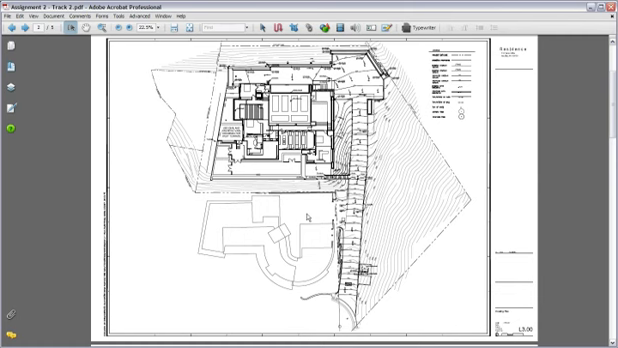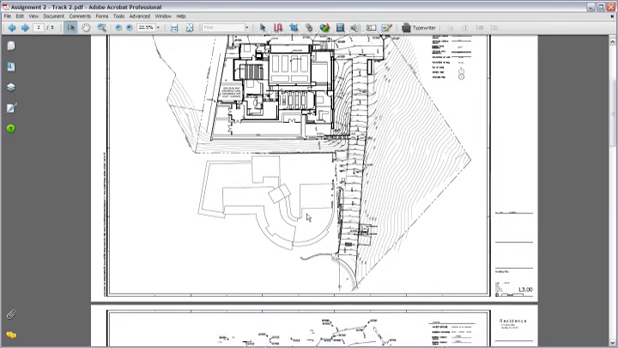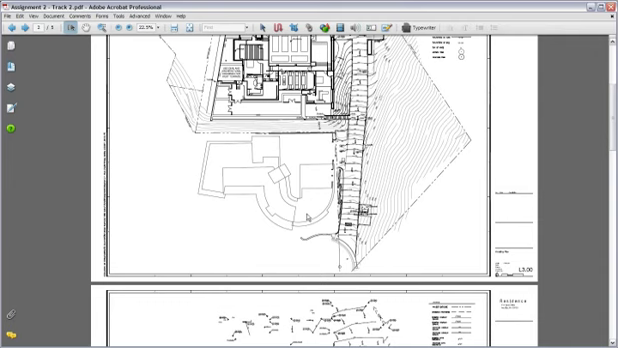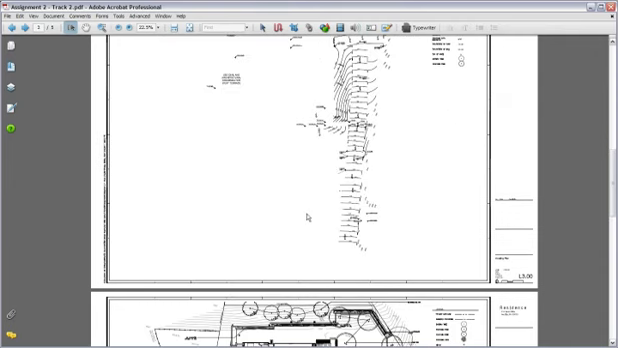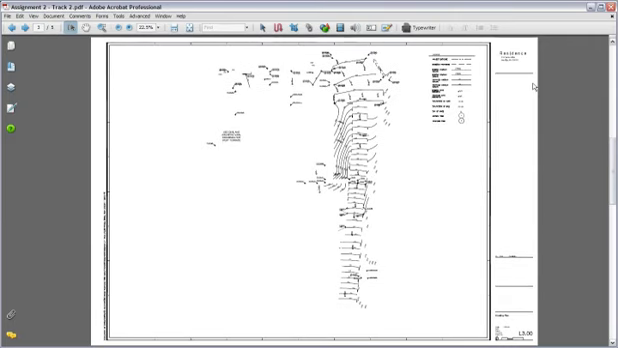The second sheet, page 2, is the grading plan with the base plan underlaid. So this is what your final plan will look like. The third page, which is the second plan, shows you the grading that is actually the pieces that you're going to draw on the grading plan. So these are the actual lines you're going to be creating.